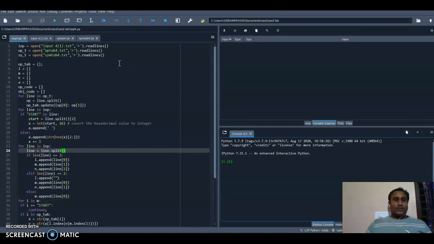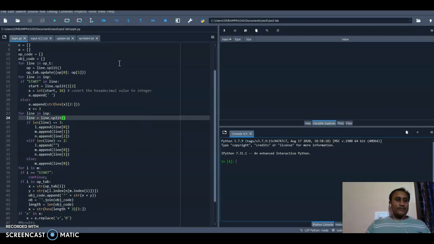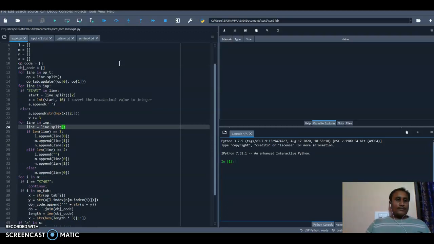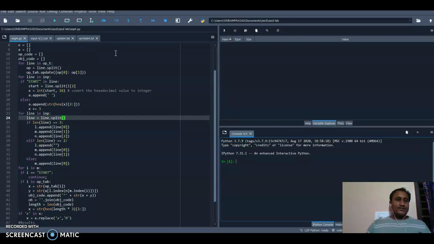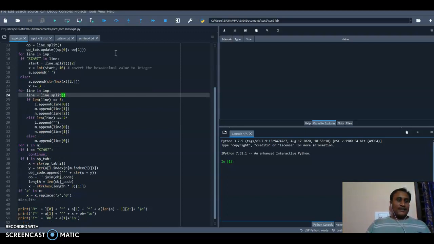inp = open("input4.txt").readlines(); optab = open("optab4.txt").readlines(); symtab = open("symtab4.txt").readlines(). For each line in optab, op = line.split(), and the optab is updated with op[0] mapped to op[1]. For line in inp, if START is found in line.split(), x = int(start, 16) and a.append(x), else a.append(str).